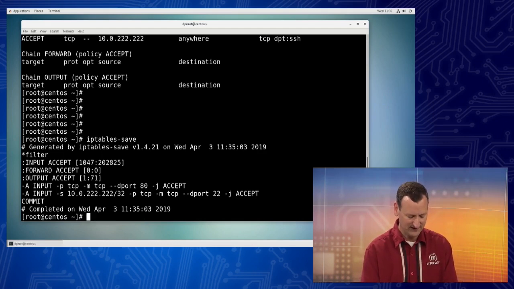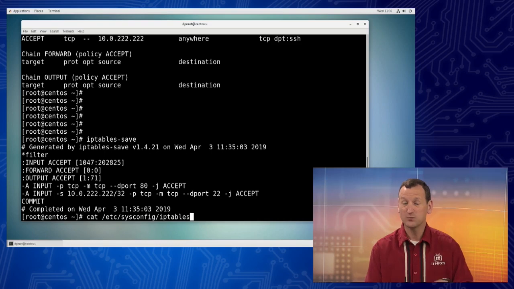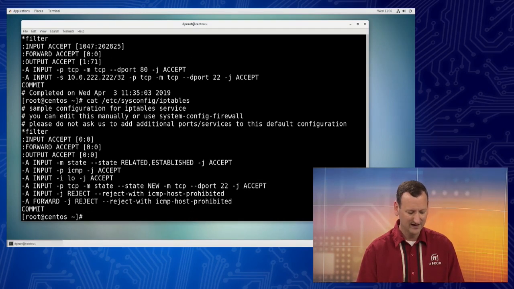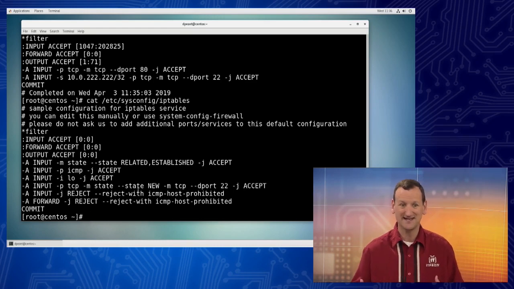And I can verify that if you cat the /etc/sysconfig/iptables file, that's where the configuration is actually stored. And if I take a look at that, I see something very different. This is the default configuration that comes with CentOS right here. And looking down that list, I don't see any of my rules. So this was not updated to include my rules.